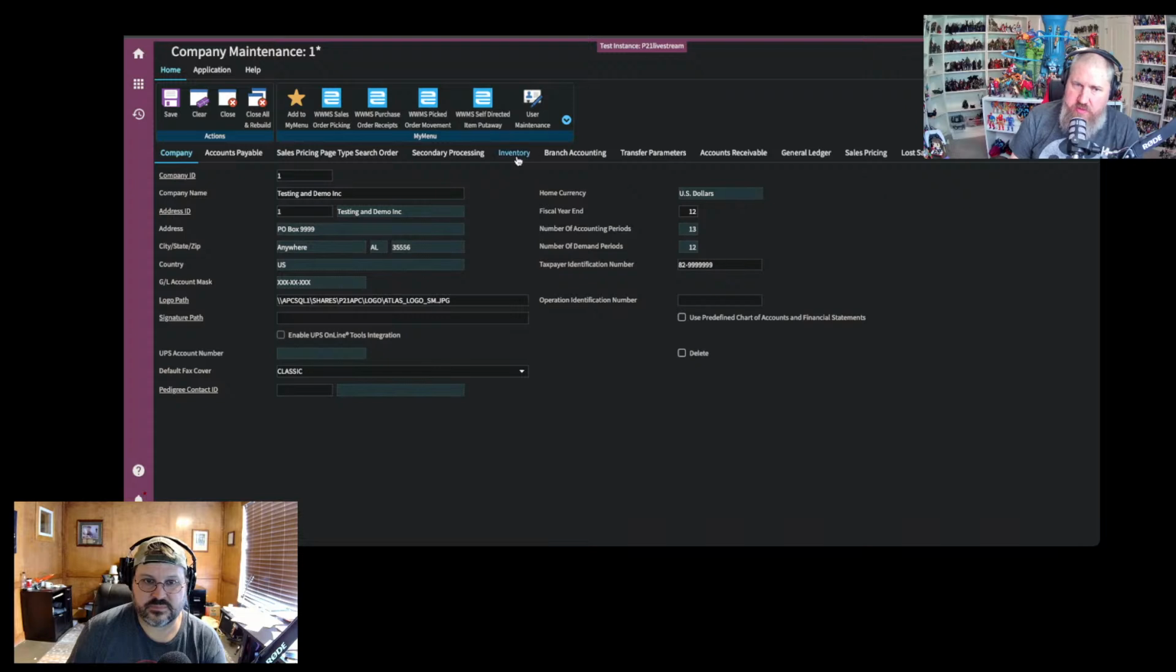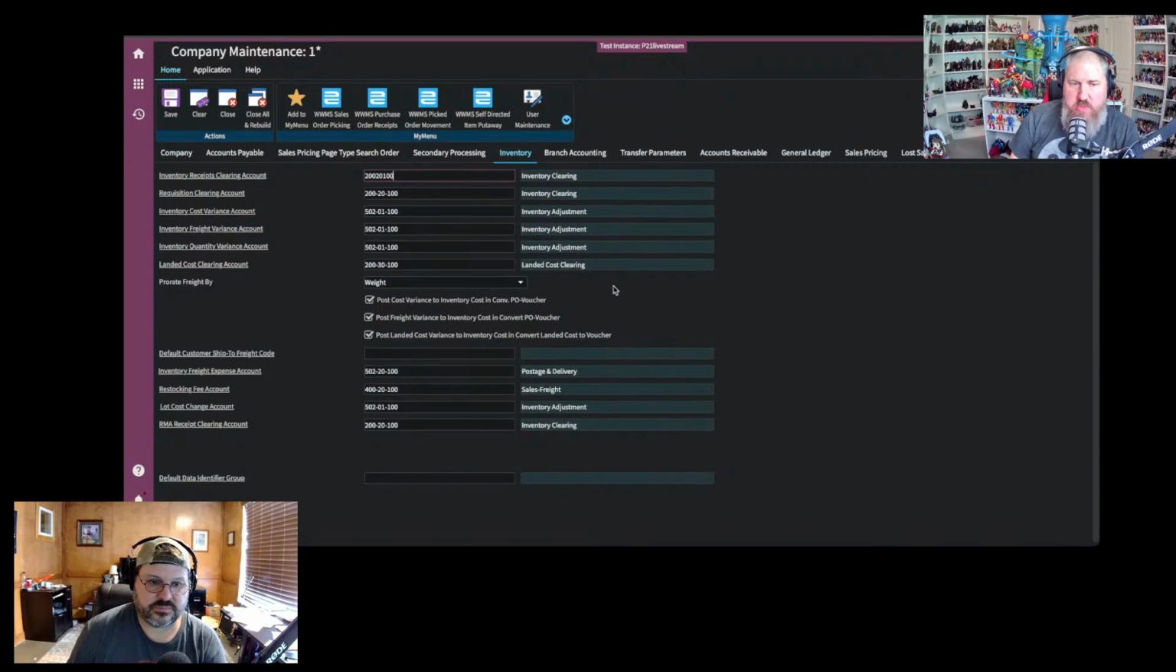But the first one's inventory. Basically, this is going to be deciding the landed cost GL account. Yeah. Where that money's going to go. So accounting can true up that stuff. And there's also a post landed cost variance to inventory cost when you're converting landed cost to voucher. You might be able to. You're more of the CFO mind.